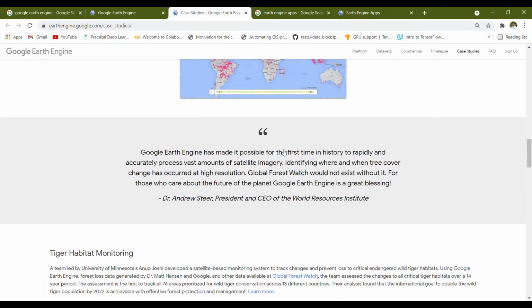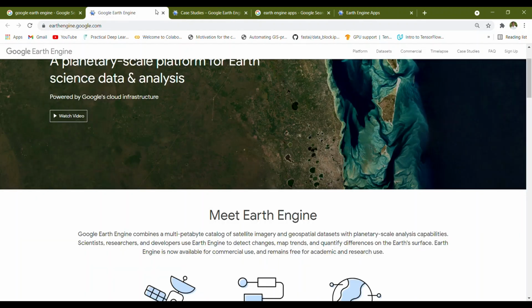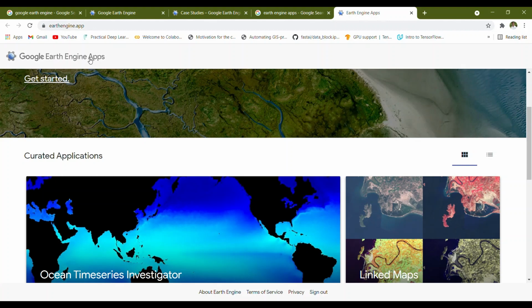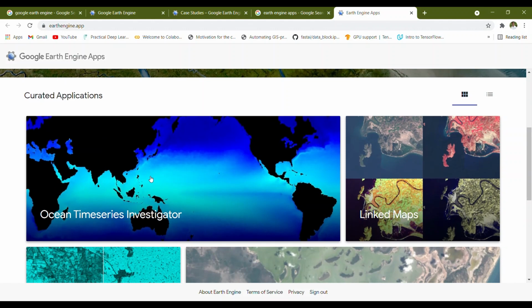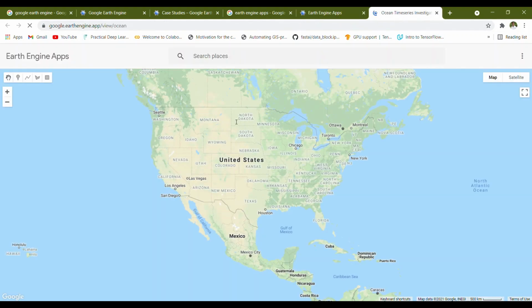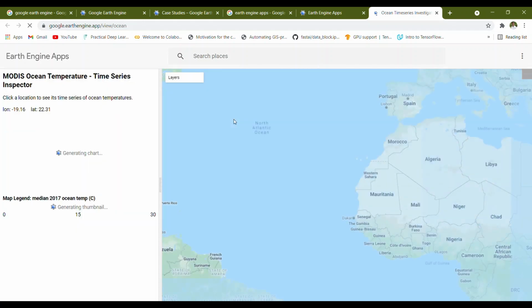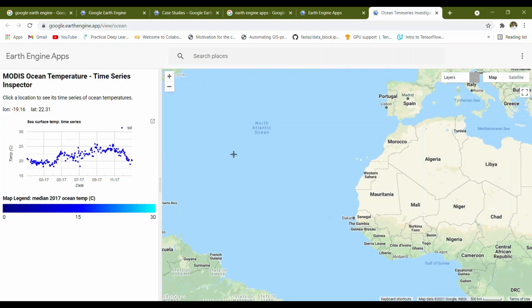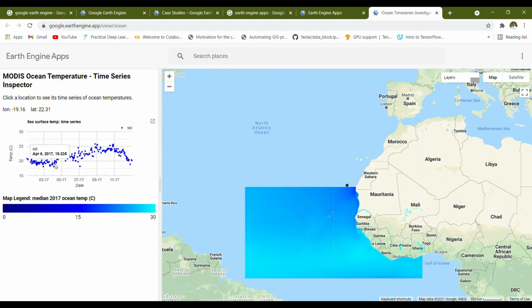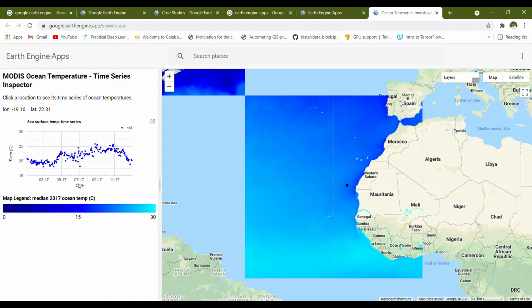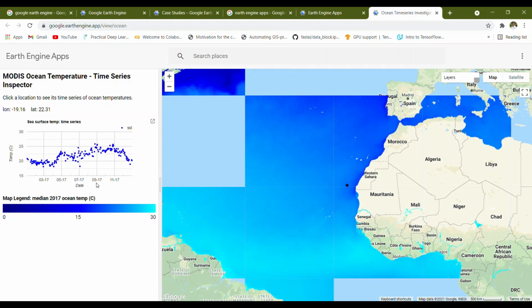And then, if you see some basic apps here, this is on the Earth Engine Apps website. If you go, you can see some simple web applications. This is one such web application known as Ocean Time Series Investigator. In this app, what it does is it analyzes the surface temperature of oceans for a given location for a given period. You can see there's a dot. This is the location for which they have given this plot showing the variation in temperature over the months of 2017.